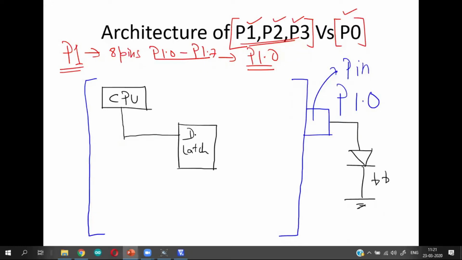A D latch has 2 inputs and 2 outputs. First one is the D input, the second one is a clock input. And you have Q output and Q bar output.